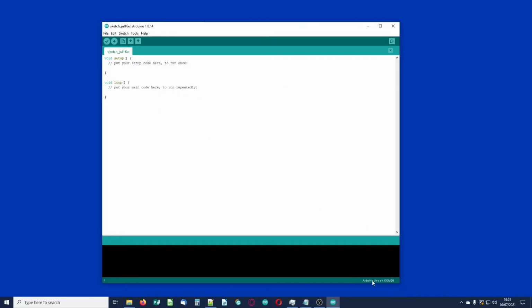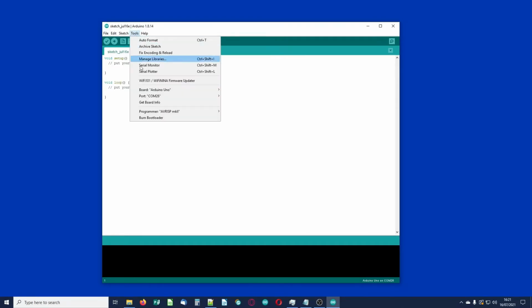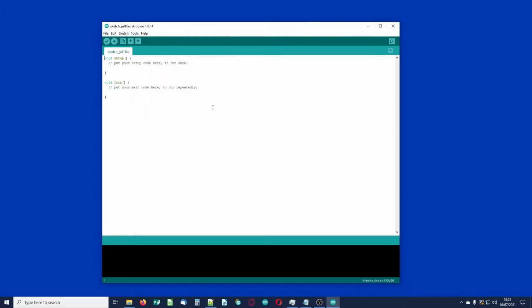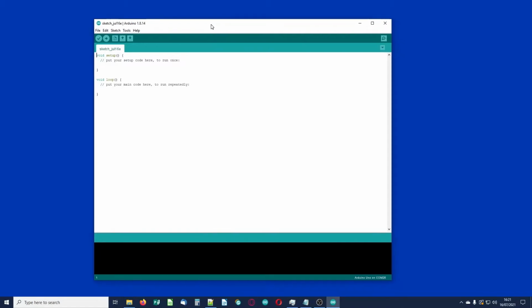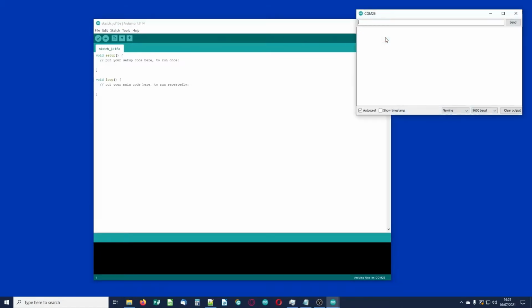Although it says Arduino Uno on COM26, we're just going to take a look again, Arduino Uno COM26. Again, there's no rhyme or reason. Yours might not be 26, yours might be any number, 3, 13, who knows? The system just allocates a number, but we know that we're connected. The other thing that we're going to do this time is we're going to open the COM port.